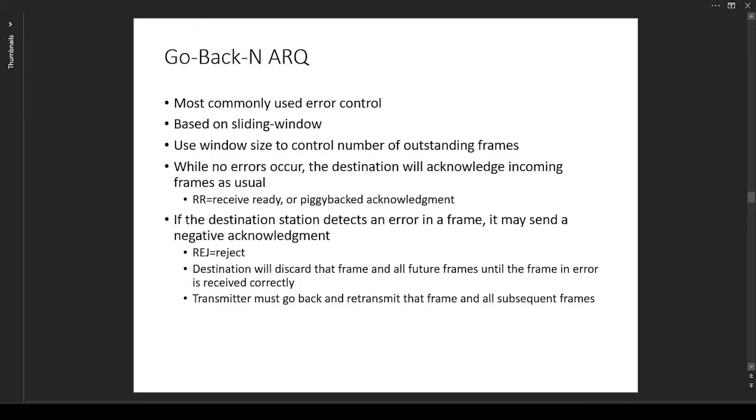Go back N ARQ. This form of error control based on sliding window flow control is commonly used. The form of error control based on sliding window flow control that is most commonly used is called go back N ARQ. In this method, a station may send a series of frames sequentially numbered modulo some maximum value.